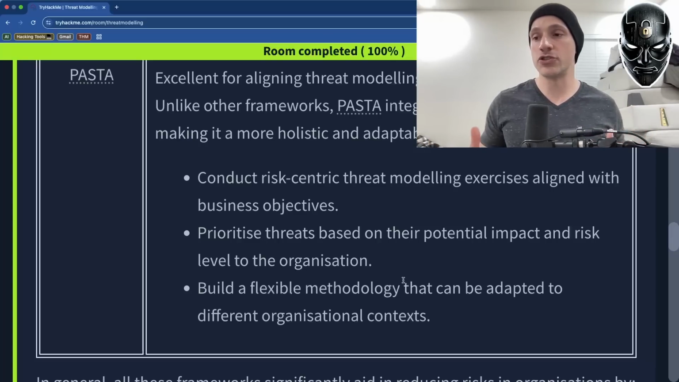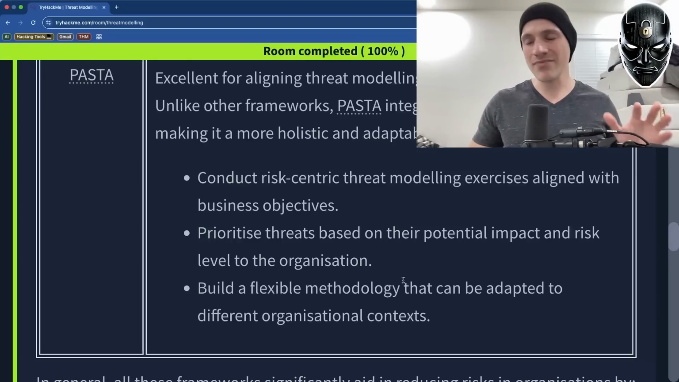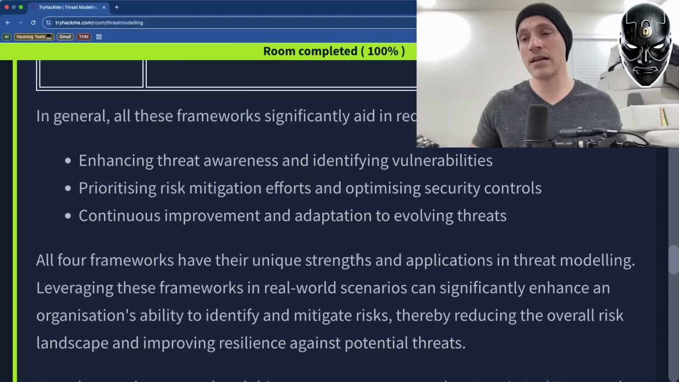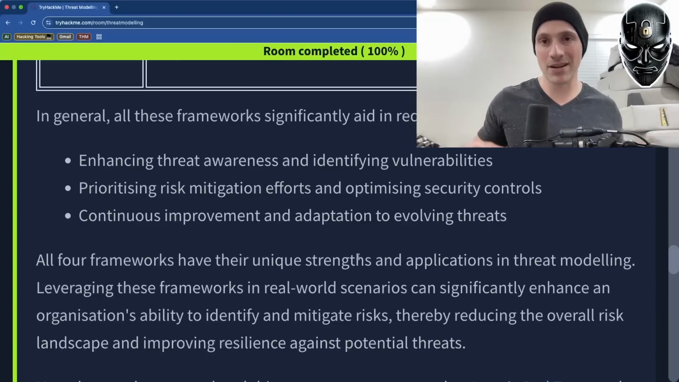And when there's just so much stuff to read, it almost feels like it's redundant. So anyways, this is all the stuff that we went through, and these were all frameworks that are used for threat modeling, right?